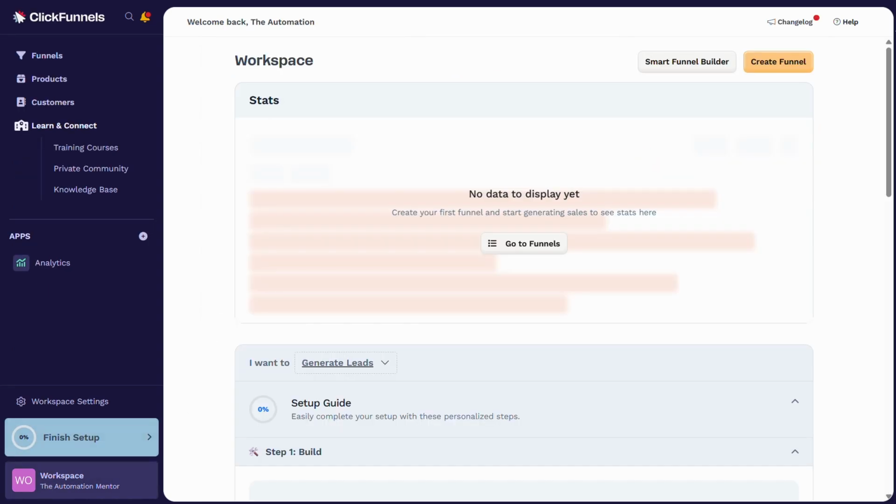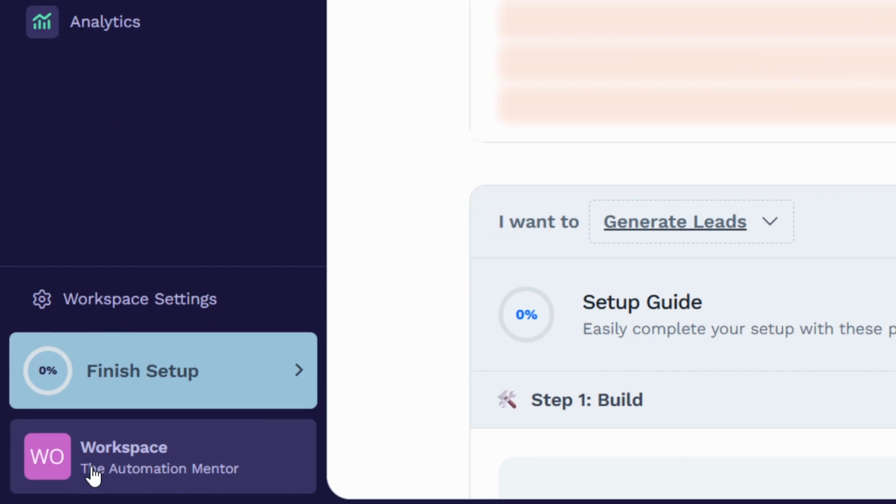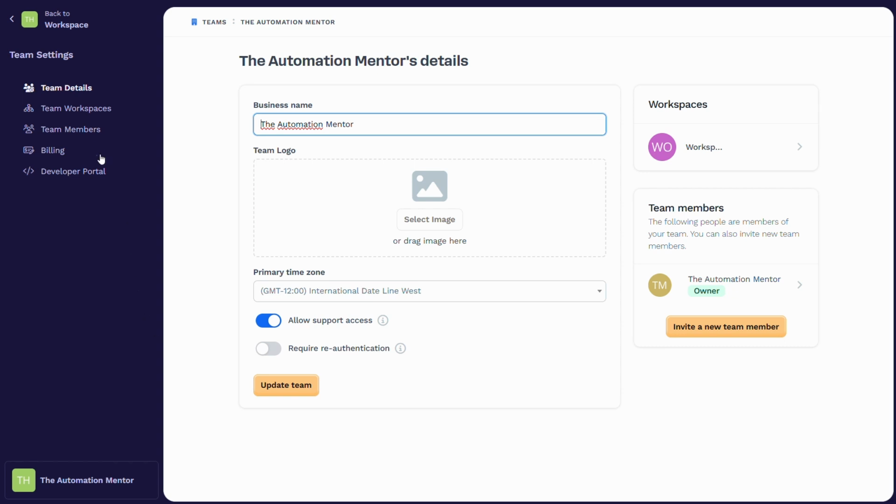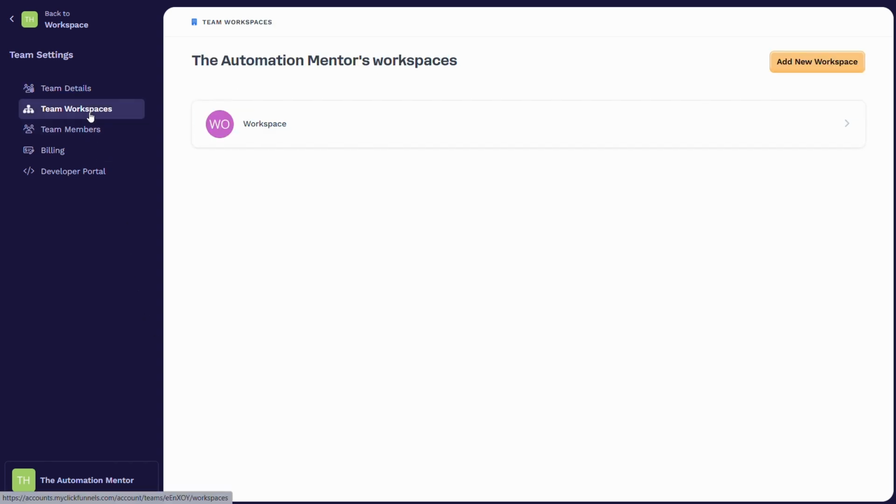For those of you on certain ClickFunnels plans, you might see something called Workspaces or Projects. Think of these as separate containers within your account. This is really useful if your company manages multiple brands, clients, or distinct projects. It allows you to keep your funnels, contacts, and settings neatly organized for each. You can usually switch between these workspaces from a menu at the top or side of your dashboard.